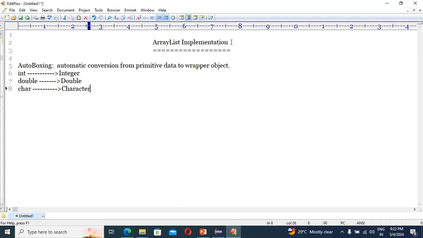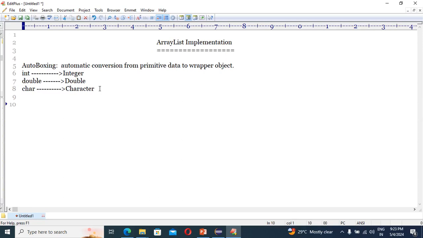So guys, this automatic conversion technique was introduced in JDK 1.5. Which concept has been introduced? The autoboxing concept. So you can write here: autoboxing concept introduced in JDK 1.5, guys.